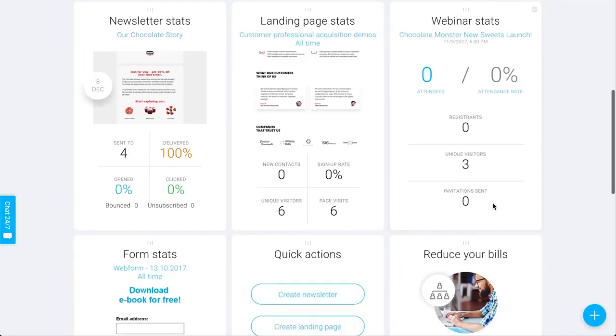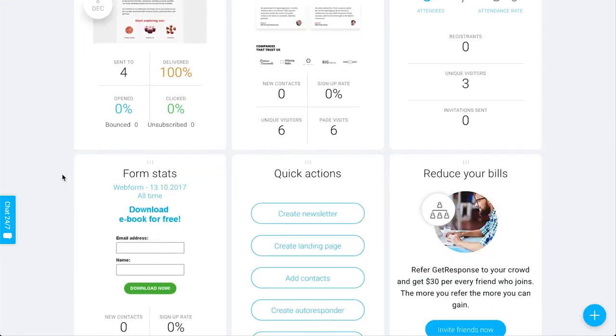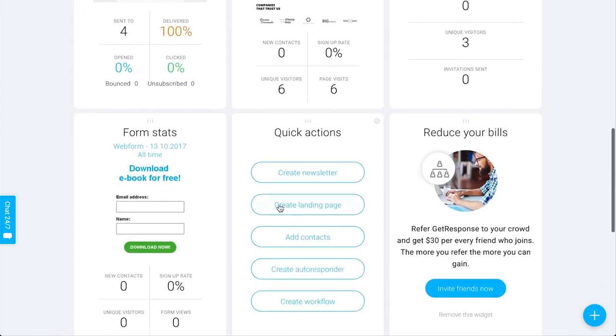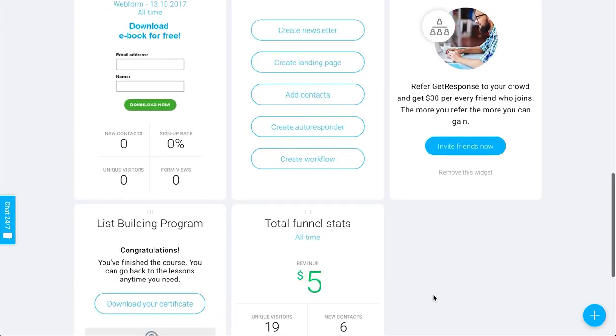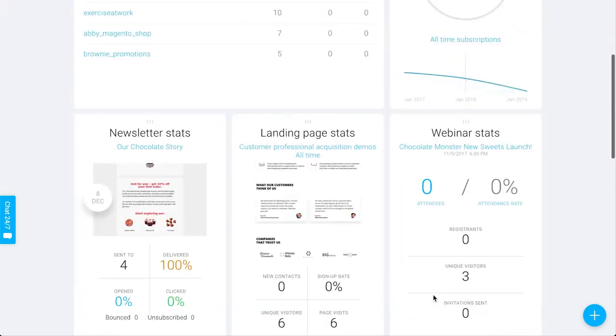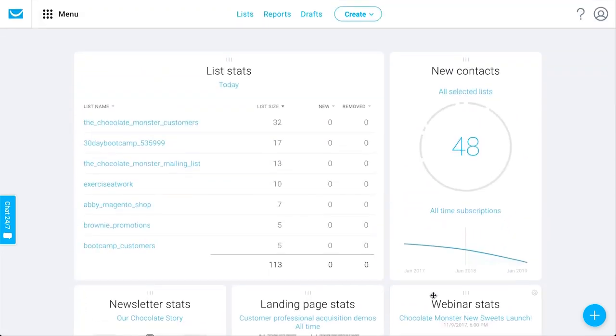These really help you see how your last newsletter did, landing page statistics. In addition, there's a quick actions widget as well that gives you the option to customize what you'd like to have here to easily and quickly create that particular asset. So this is going to be the way that you're going to be working in your dashboard.